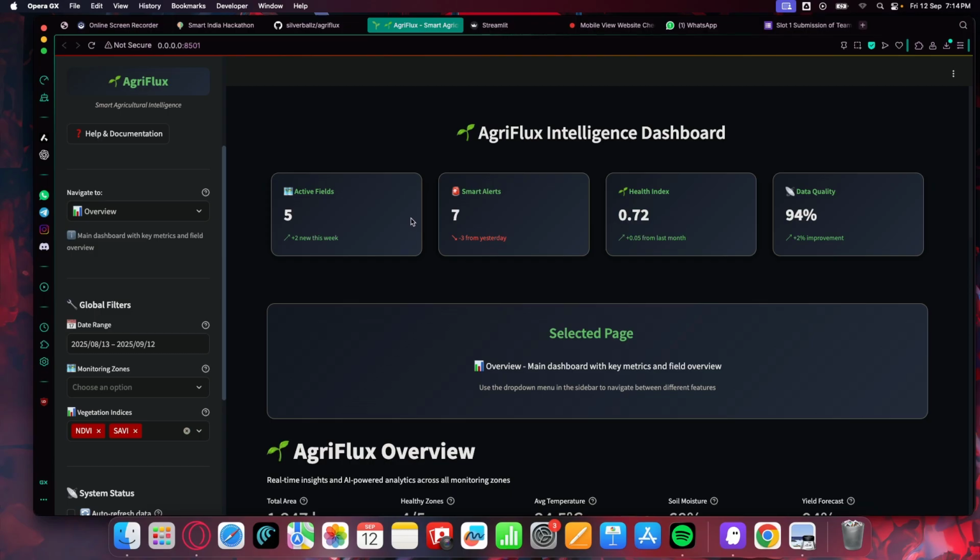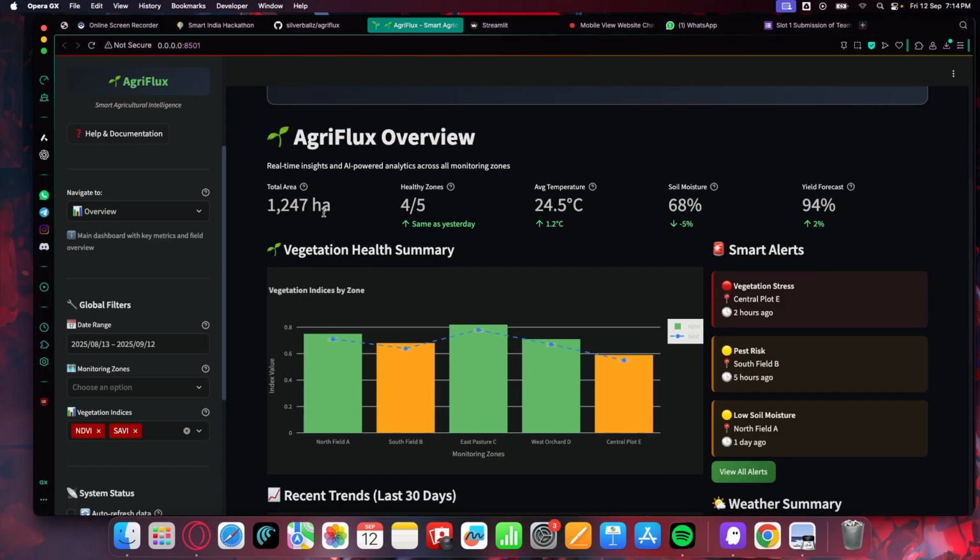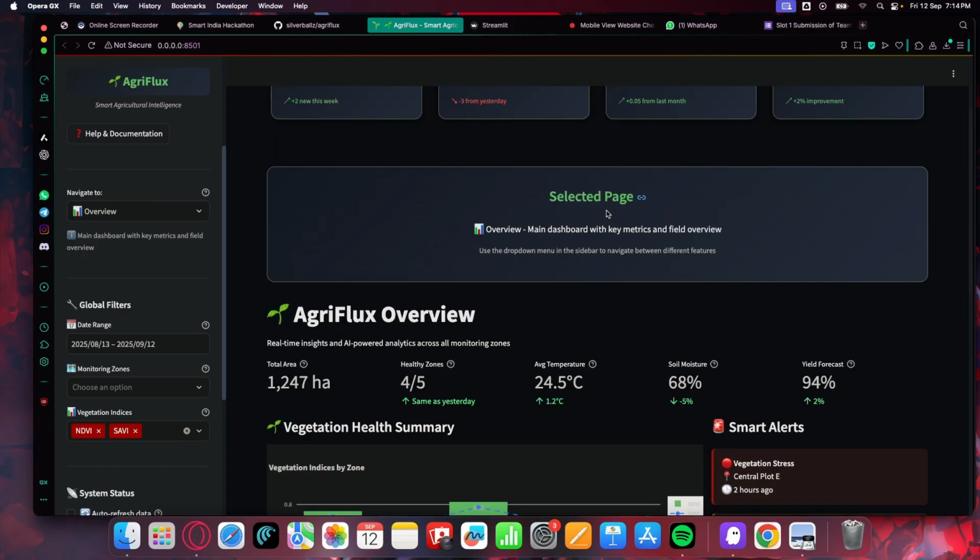Firstly, there are four metrics on the top. The first one is active fields. I have five fields right now, which cover a total area of 1,247 hectares. And out of the five, there are four healthy zones, which is the same as yesterday. You can see it's also taking care of time series data as well. You can see the average temperature of the land, the soil moisture, the yield forecast as well.